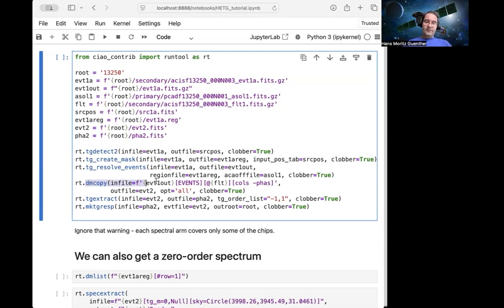We'll make a copy of that event file, this filter file, to make sure that we only use things that have the right time, and let's throw out the PHAs columns because we don't need them anymore. That makes the file a tiny bit smaller. And then we run TG extract, which will take the output of this filtered event2 file as input and write us a PHA2 file, a spectrum, which is what we want later. In this particular case, we'll just do order -1 and 1, because as I showed you above, the high orders are barely visible.